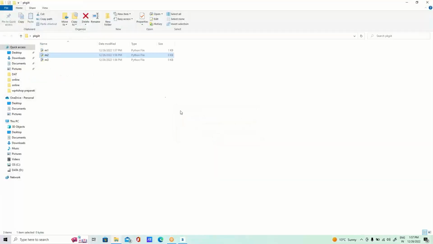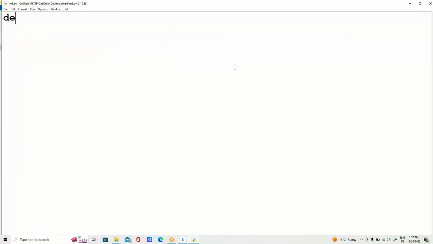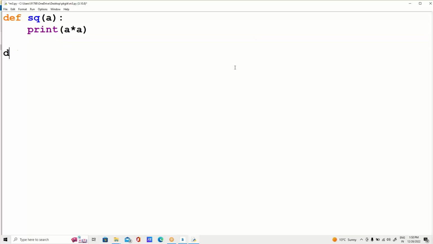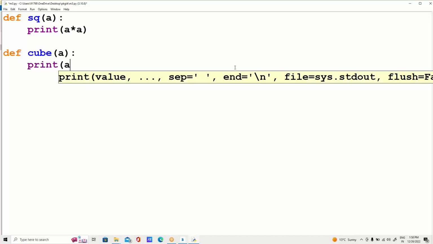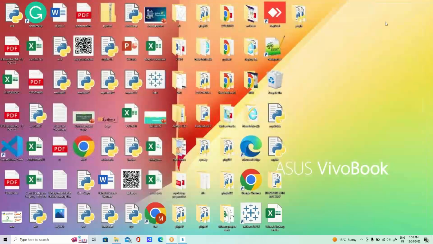Now the last one, which is m3.py. Let me open it, and then def square. So sq I'm using for that, with a only. For a square I can directly use a cross a. Okay, and then def cube I'm using here, with a, and that is for print a cubed. Okay, so my modules are completed here, my package is ready to use.